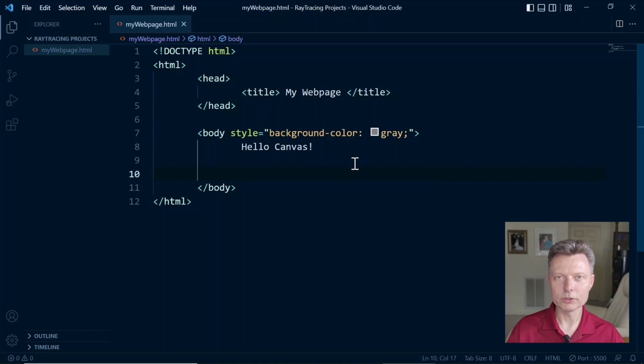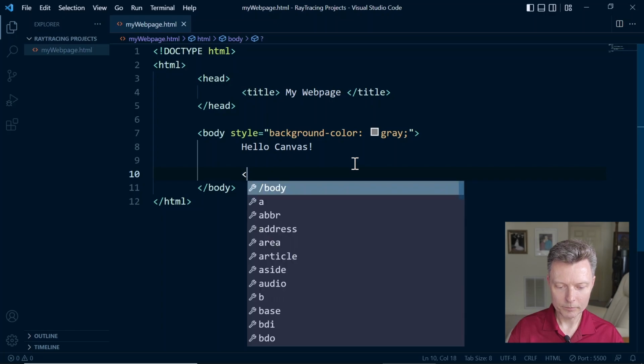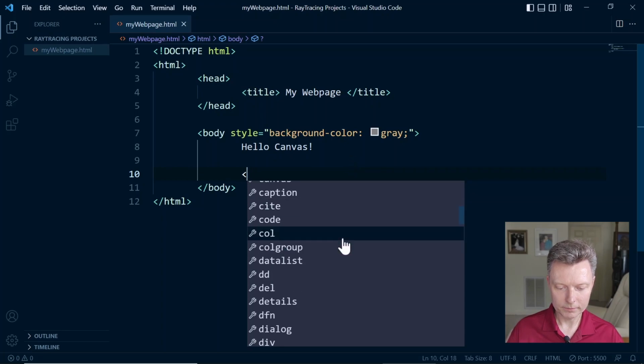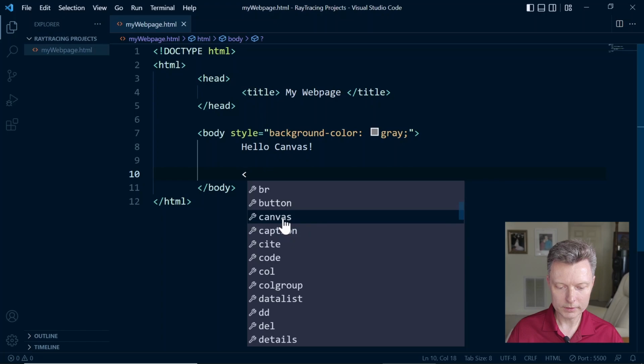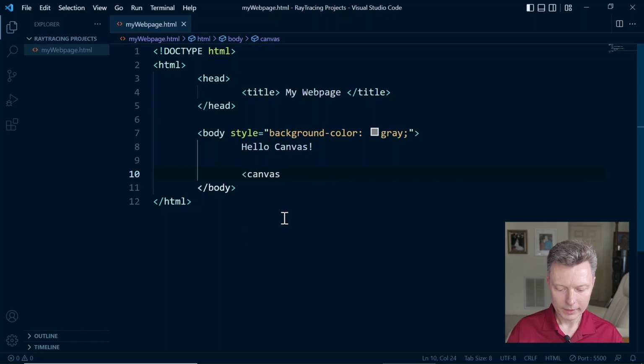And now we're going to create a canvas element. So we need the opening tag and it'll fill in the closing tag for us. So remember we push shift and then less than sign or the left angle bracket, and now search for canvas. There it is. Click on that and then press shift and right angle bracket or greater than sign. And now we've just added a canvas element to our web page.